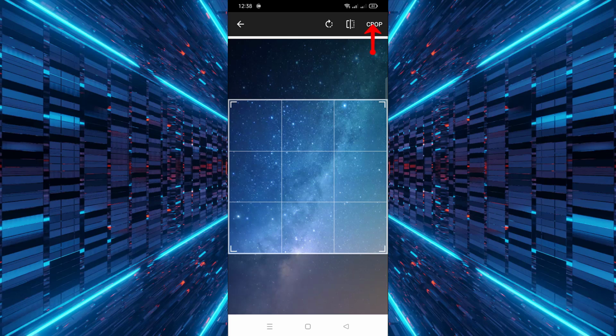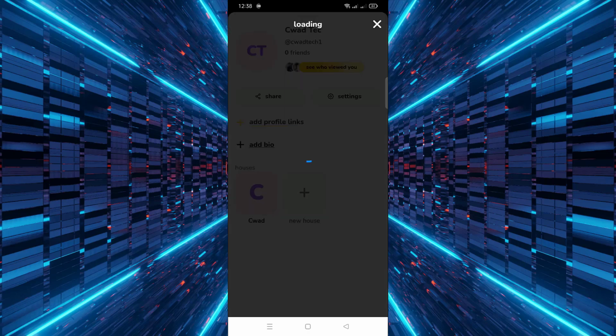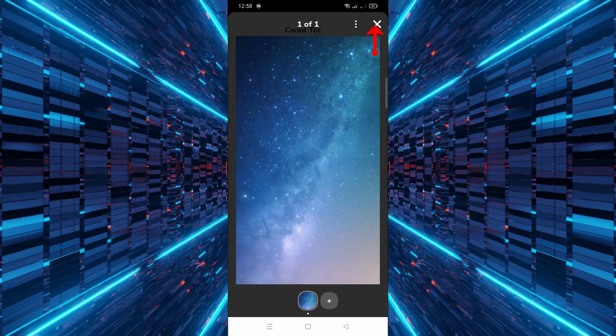Then click on Crop at top right. Once you are satisfied with the crop, click on Done at the bottom to save your changes. Finally, click on the X icon at the top right to exit the editing mode.